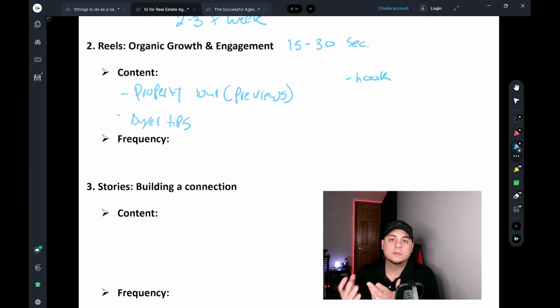So for example, a hook might be, how to maximize your home value before listing your house for sale. Somebody who's looking to sell their house and is scrolling through Reels is going to see that, and they're going to say, oh, yeah, I'm looking to sell my house. How can I get the most money out of it, right? So that's going to be your hook, something to just completely grab somebody's attention right away.